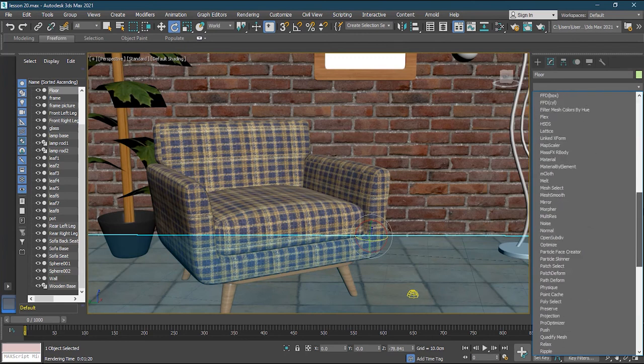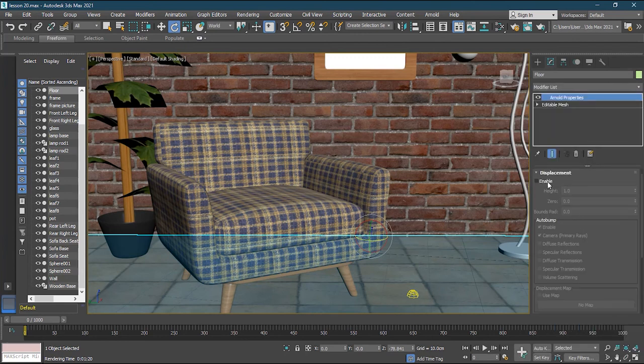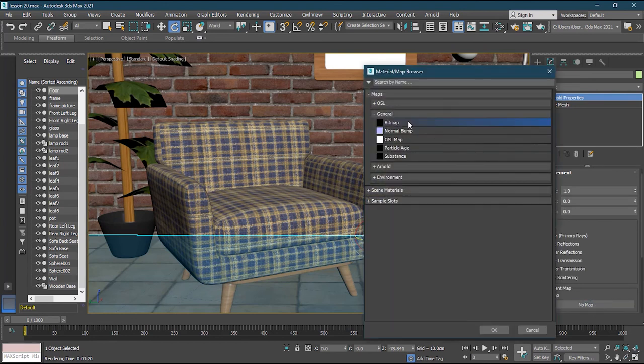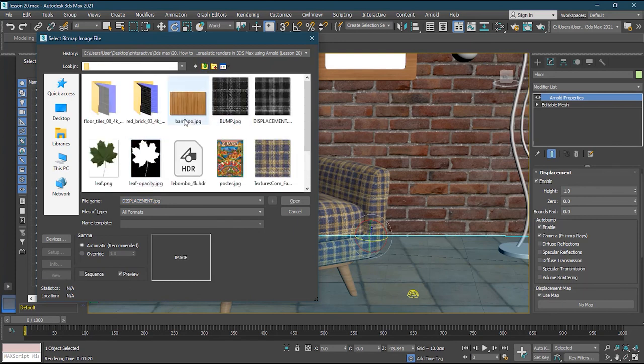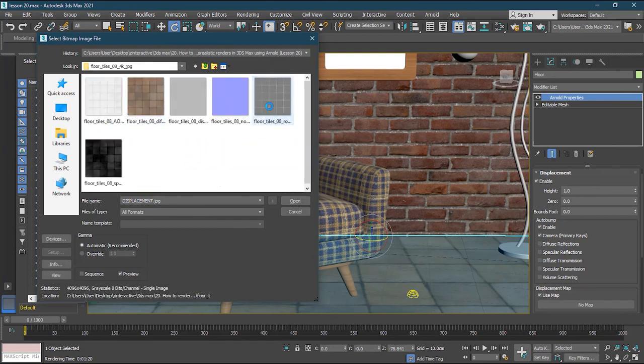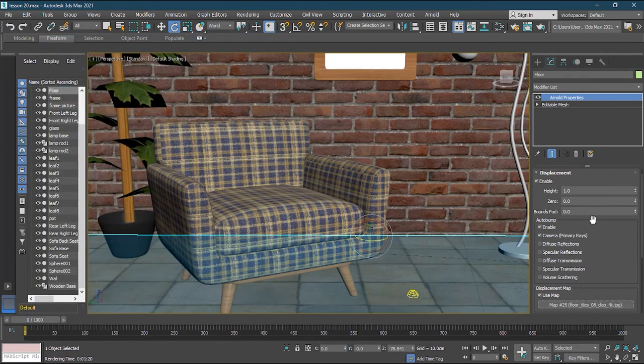Go here, into the Arnold properties. First of all, I will apply this no map. Then I will go into the bitmap. Then I will go here to my floor tiles and let's see where the displacement is. Okay, this is basically roughness. This is the displacement. I will take the displacement again. This has the mid value point, like 0.5, so I will take this one and make it 0.5.